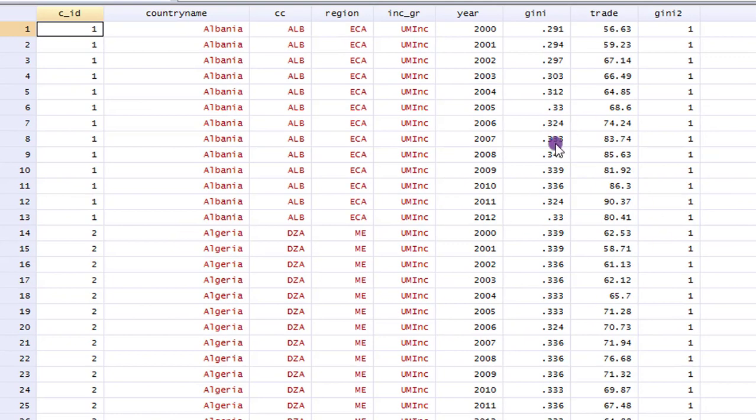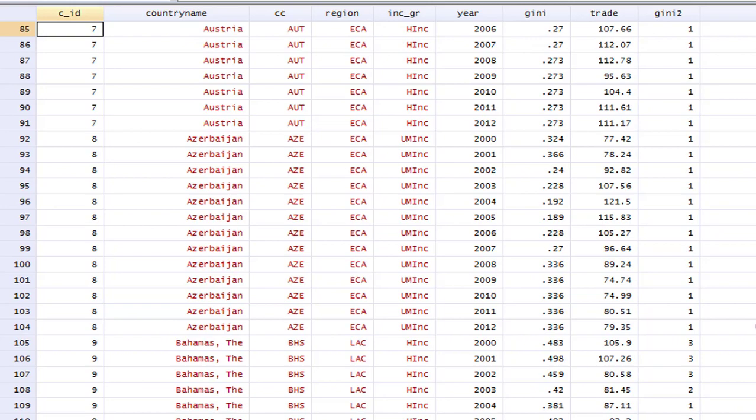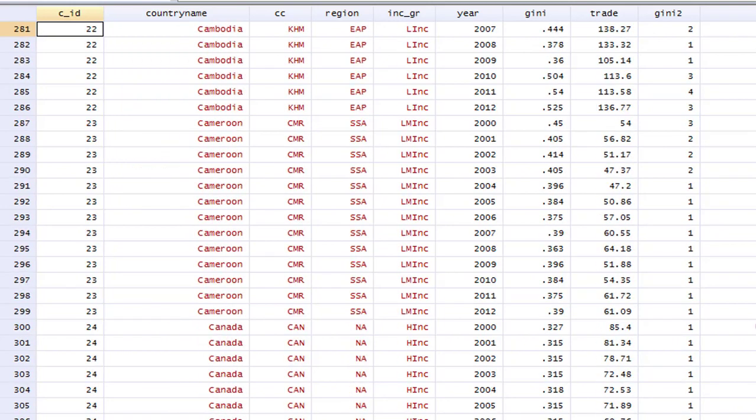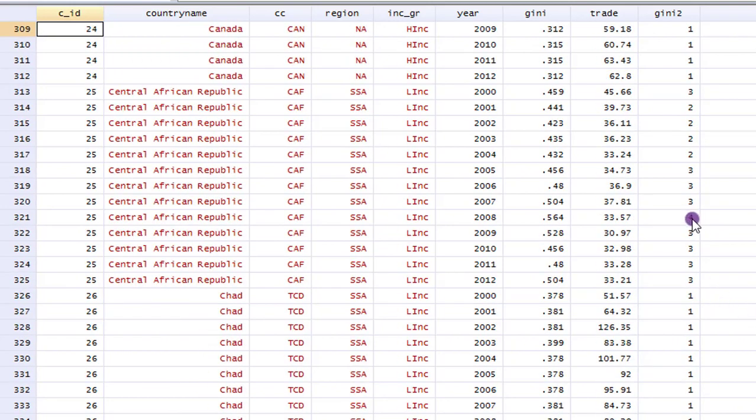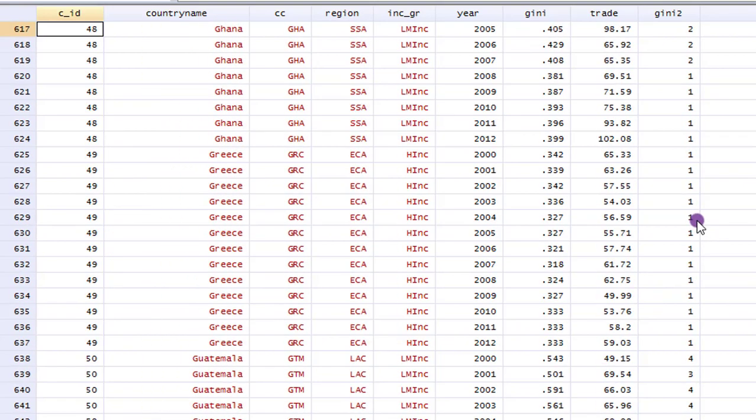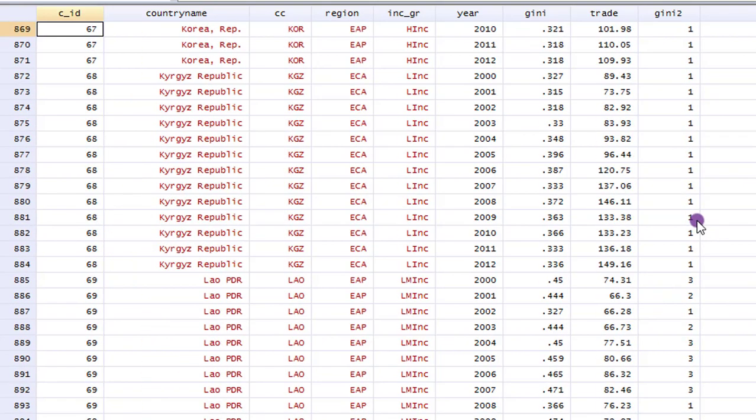So let's see what happens in our data editor. So here in the data editor, we have a new variable Gini2, and we can see the categorizations here. Countries with 1 indicates they have very low inequality. Countries with 3 indicates medium inequality. You can see those with 4 have high inequality, and those with 5 very high inequality. So we have the categorizations here, but we are not done yet.